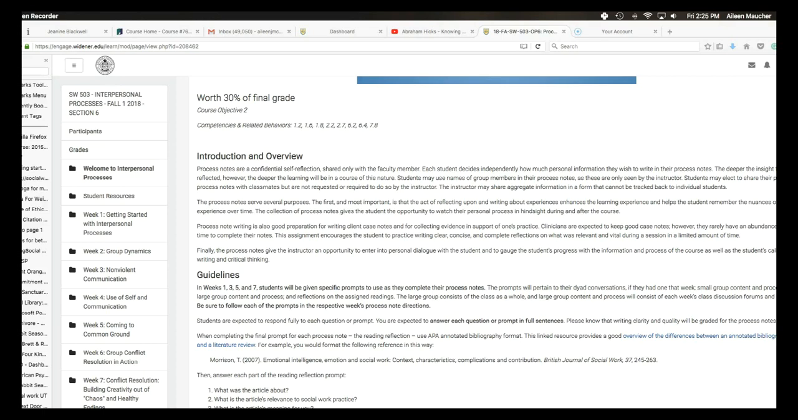So students are expected to respond fully to each question or prompt. So you're expected to answer each prompt in full narrative sentences. So please note that writing clarity and quality will be graded in these process notes. And when completing the final prompt for each process note, the reading reflection, you want to make sure that you're using APA annotated bibliography format. So this resource right here provides an excellent overview of the differences between an annotated bibliography and a literature review. So for example here, this is how you would reference the following format.